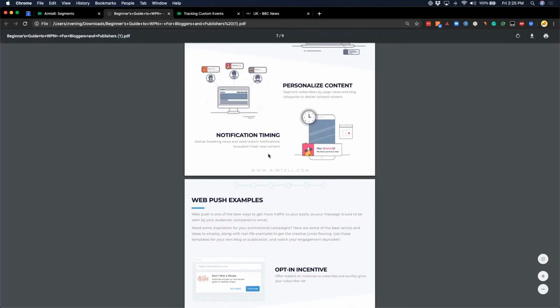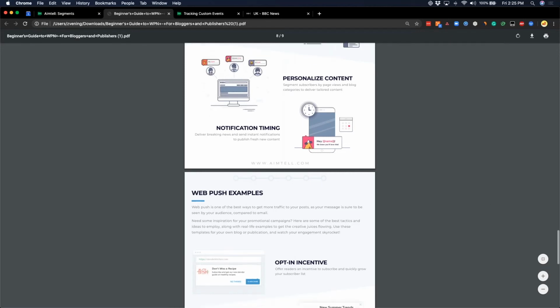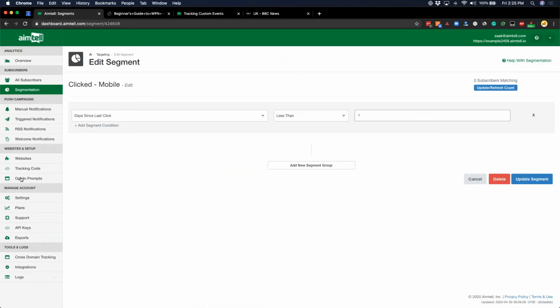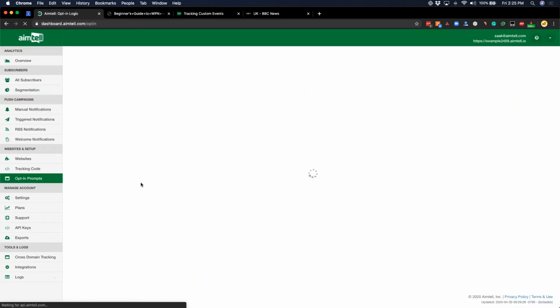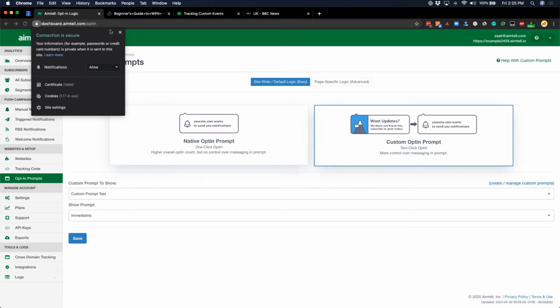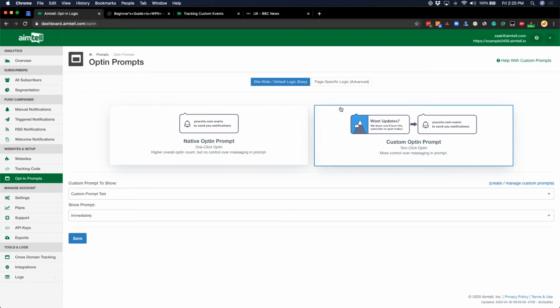The last thing really I want to go over before we jump into some questions, I can see some questions here, is the opt-in. So this is highly strategic, and again, different for every brand. So opt-in prompts are completely customizable. You can make them look however you want. So you can have a native one, which is the browser one here, or you can have a custom one, which is a 2-click prompt. This is customizable. You can make it however you want. You can even tie it to JavaScript on your site. So it's a great way to begin to customize it and bring some strategy in there.